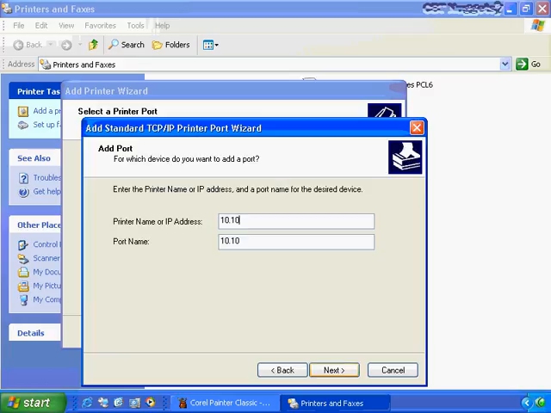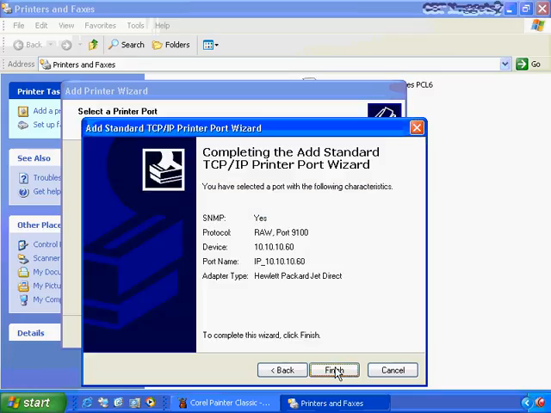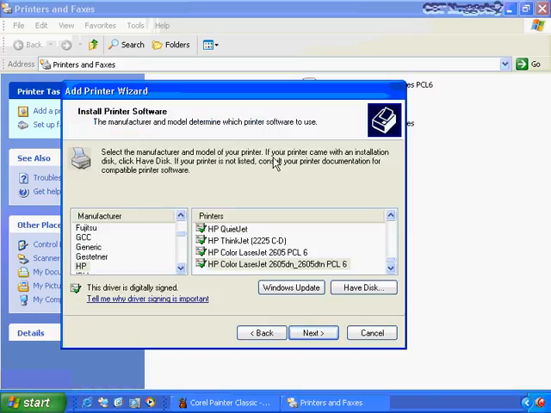So I'll enter in the IP address, 10.10. I think it's 60, and I can enter in a more descriptive port name if I want to, but I'll just leave it as it is, and click on Next. And then once I click on Finish there, then I need to specify a driver for this particular printer.